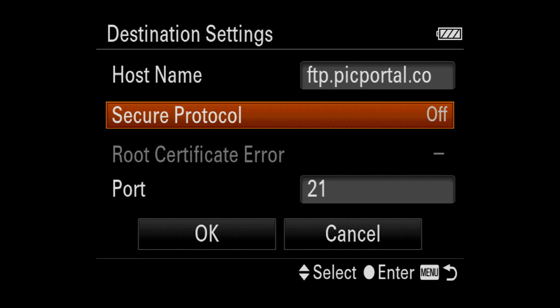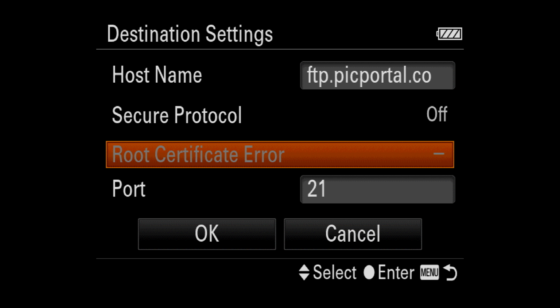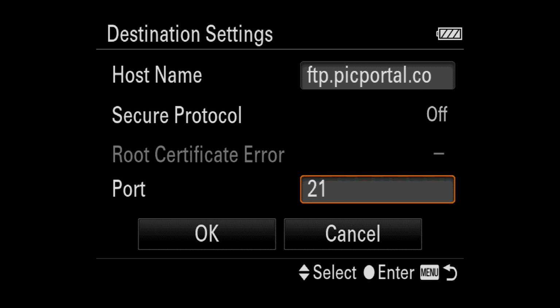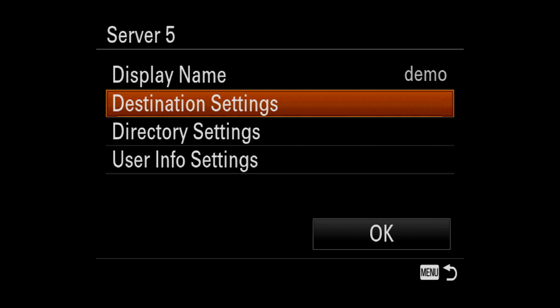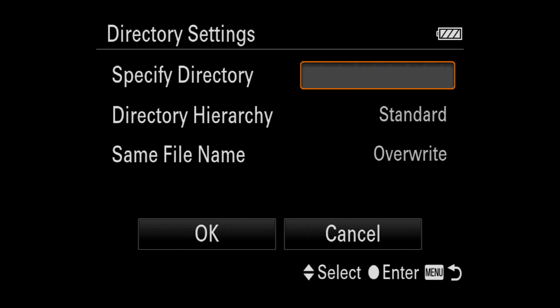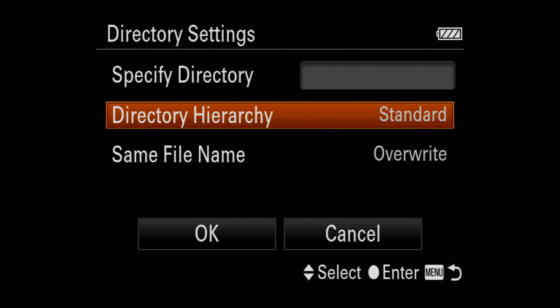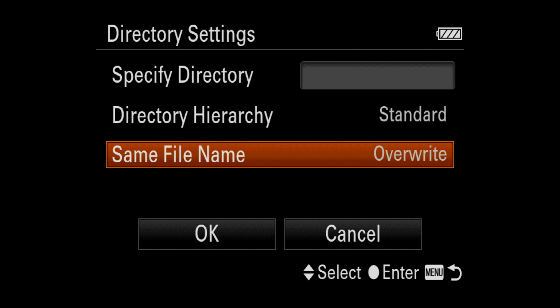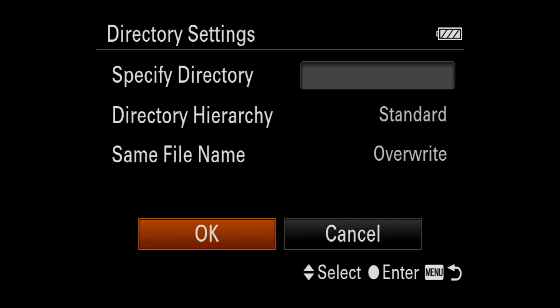Leave secure protocol to off. Root certificate error should be blank. And port should be set to 21. Select OK. Go into the directory settings. Leave specified directory blank. Directory hierarchy should be standard. And the same file name should be overwrite. Select OK.